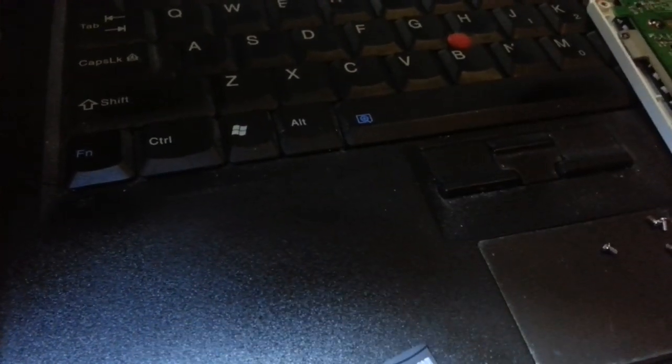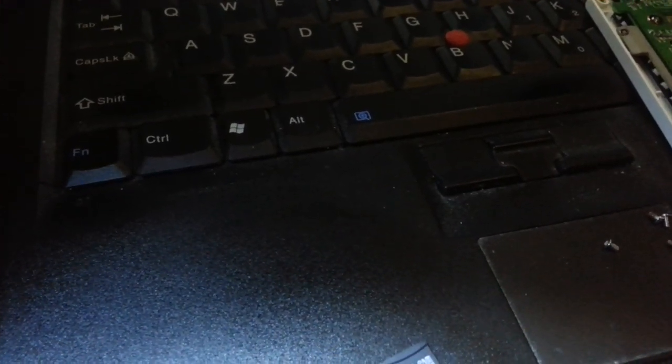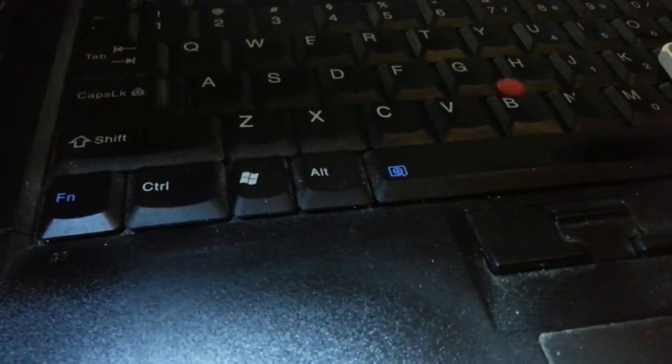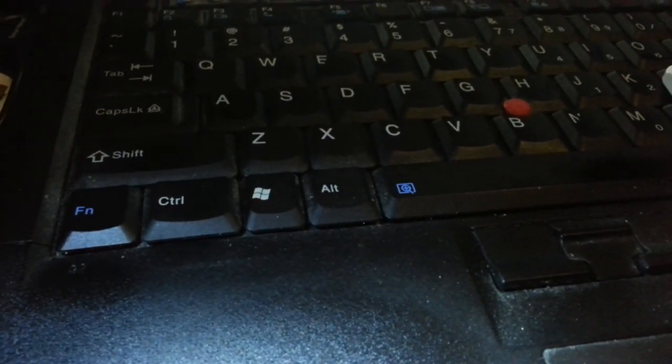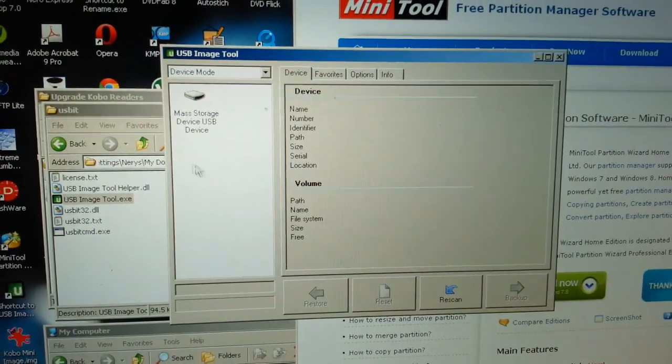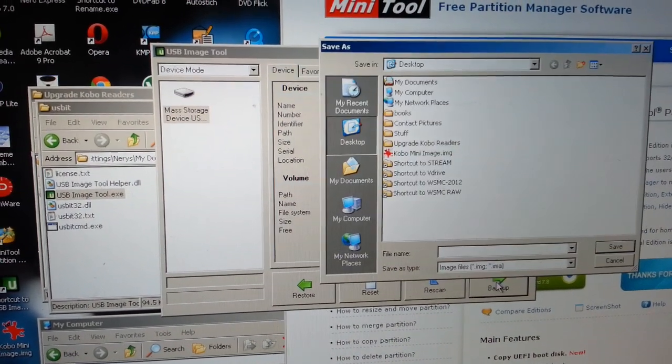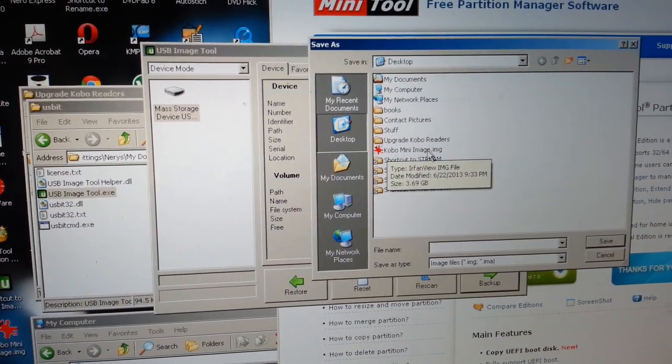Put your micro SD card in the reader from the original unit. Pop it into your computer's USB drive. Open up the USB image tool. You select your drive. Click backup. It's going to ask you to give it a name. I called mine Kobo Mini Image.